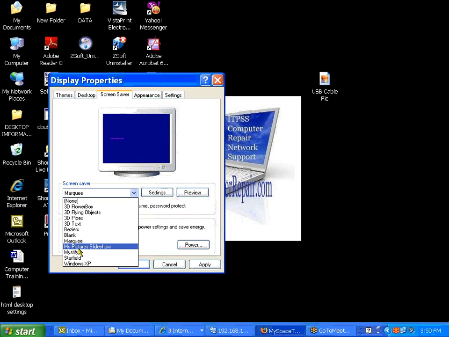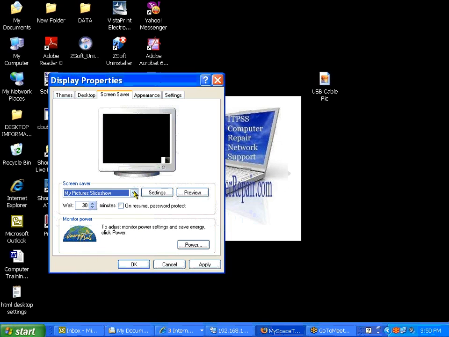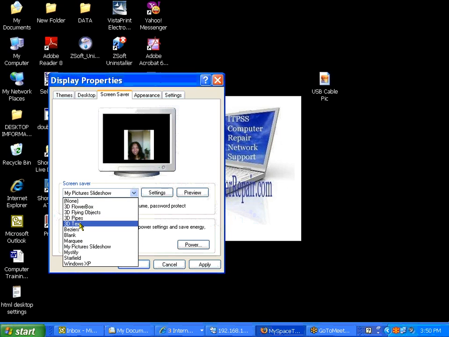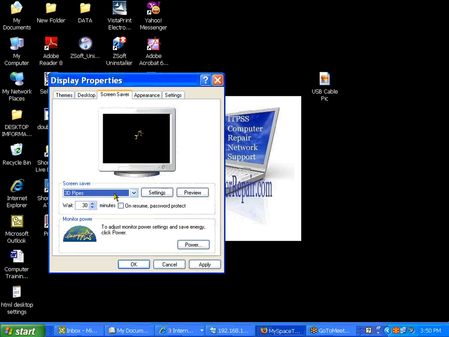And you can also do, right here it says a slideshow of the images on my desktop. So you'll see a slideshow of all the images that are on your computer when your screensaver comes up. You can also change the time. You can click here. I have mine set for 30 minutes, so if I don't touch my mouse and keyboard for 30 minutes, my screensaver will pop up.